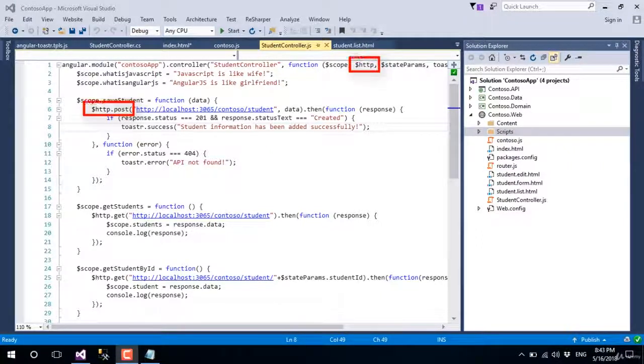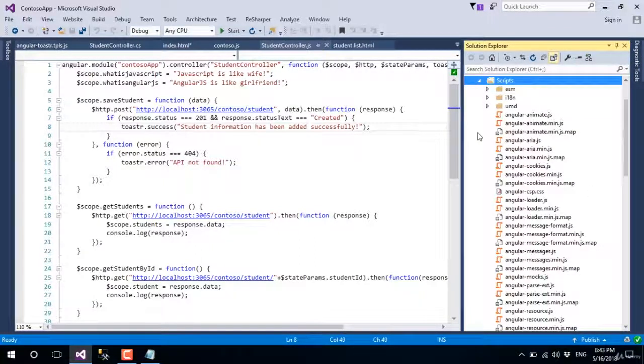Instead of using $http service, we can use $resource service for communicating with server. We need to use Angular's ngResource module for that. Let's go to scripts directory and search for the module angular-resource.